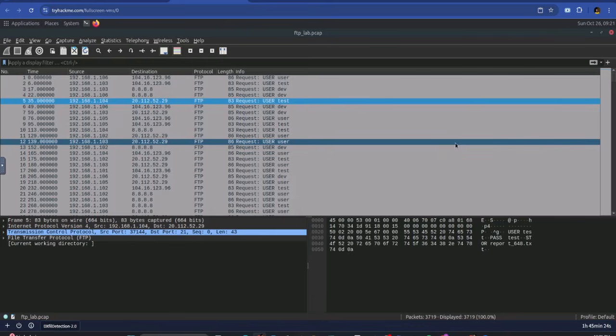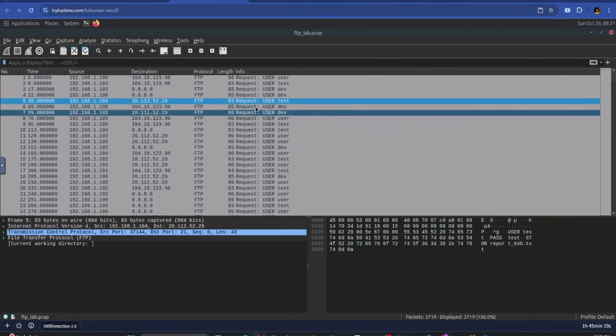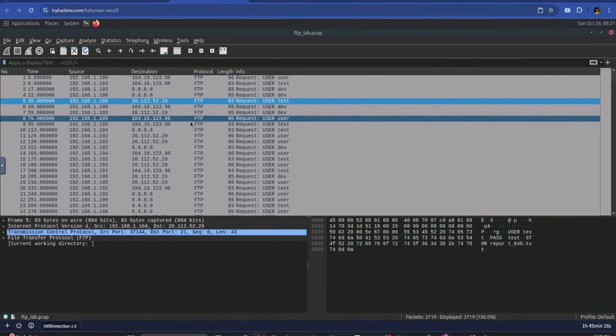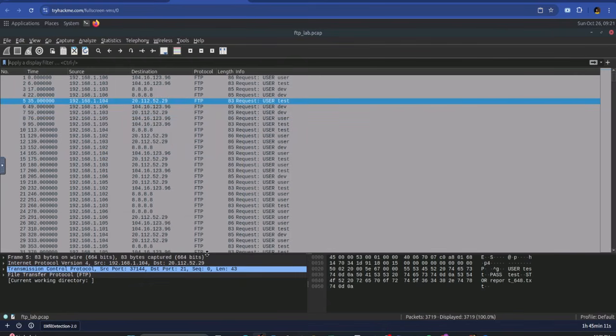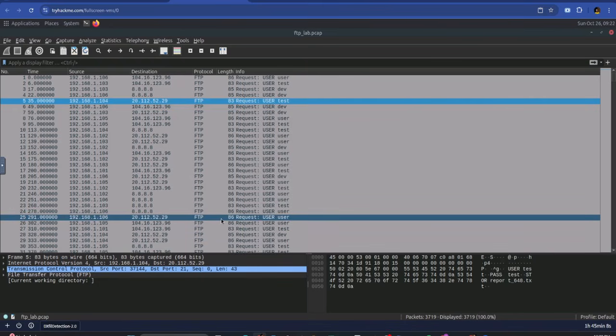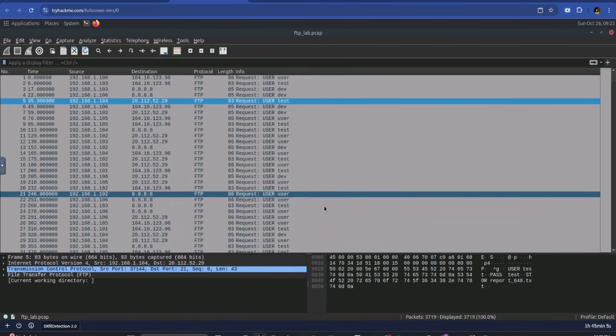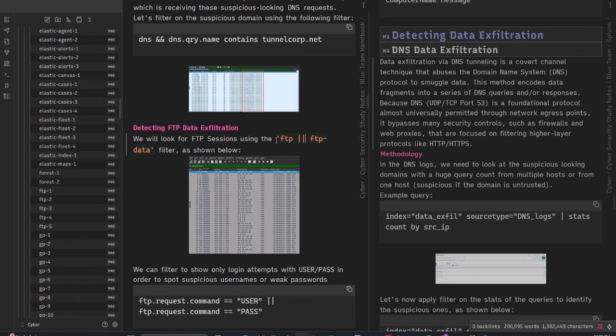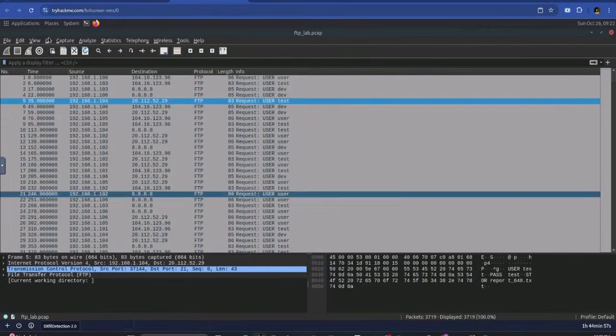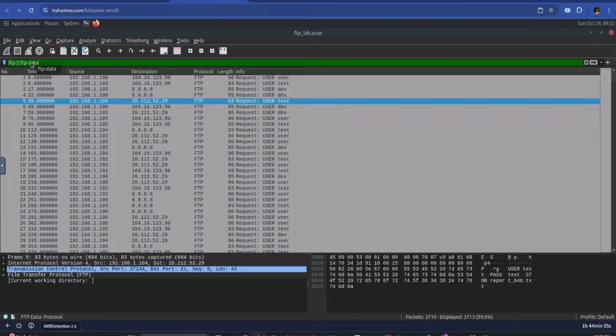As always, when we want to use Wireshark to detect data exfiltration attempts through FTP, we want first to have a look at the FTP sessions. Here you can see all the FTP sessions that were recorded during the exfiltration attempt. We want to spot which was the account that was used to exfiltrate data from the host. By the way, to look at the FTP sessions, all I have to do is to apply this filter: ftp || ftp-data, and then you can see we have all the sessions recorded.